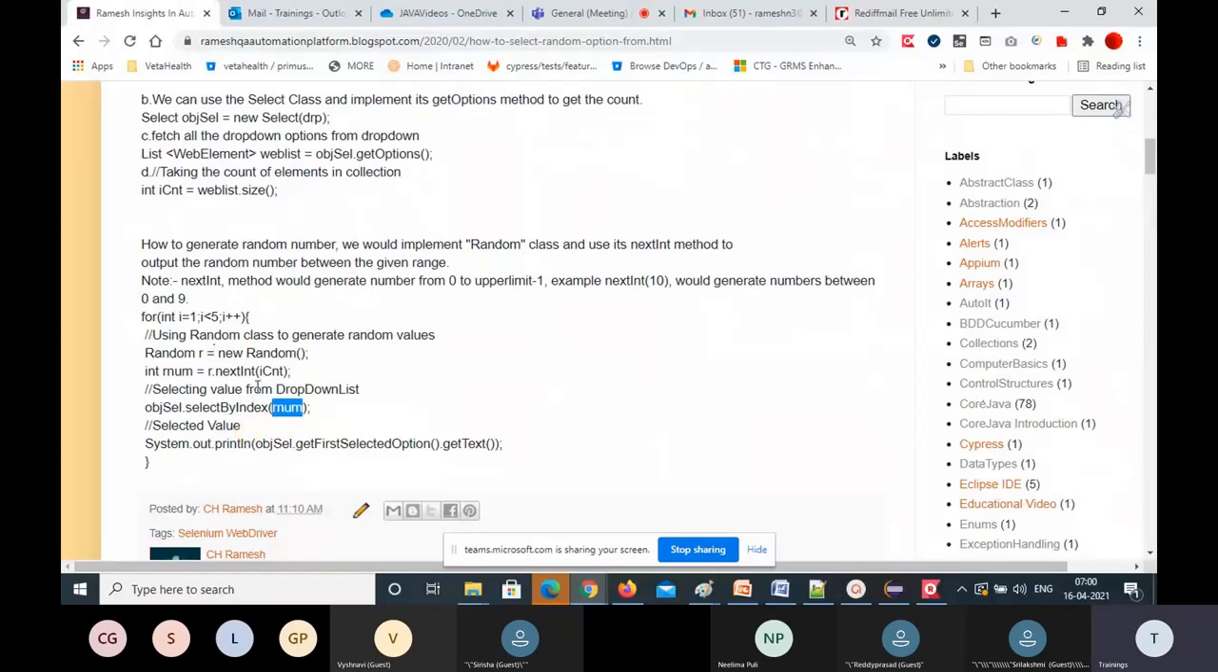If you want to get that selected random value, you call getFirstSelectedOption dot getText method. The getText method basically fetches the text of any element. So that's this getFirstSelectedOption. So this is all the ways to do it. This is an interview question also: how to select random options from a drop down.